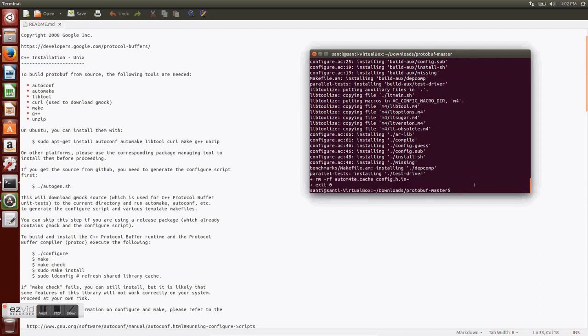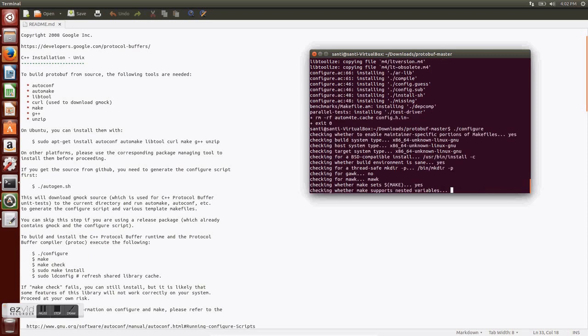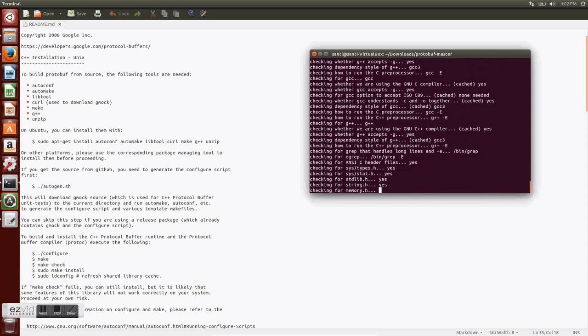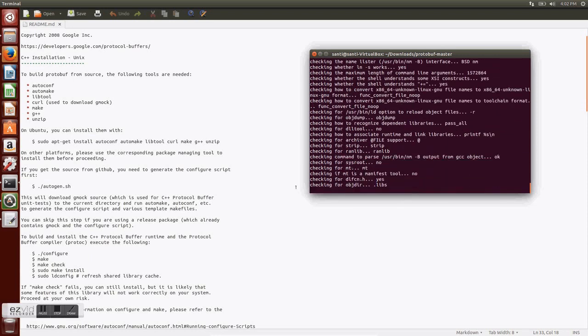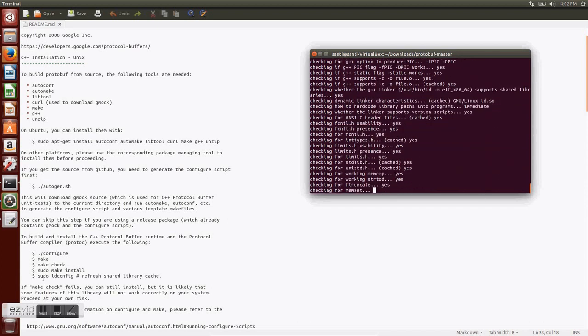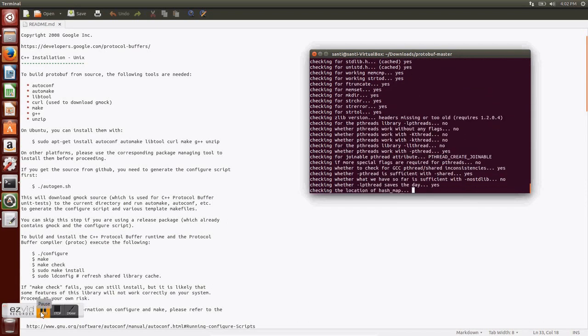Good, so we're done. Next, if you look down here, to build and install the C++ protocol buffer runtime and the protocol buffer compiler, execute the following commands. So we have this nice set of commands down here that they give us, starting with the configure script. So we're just going to type ./configure, let it kick off. It'll take a while. I'm going to pause the video and I'll unpause once we get this in.